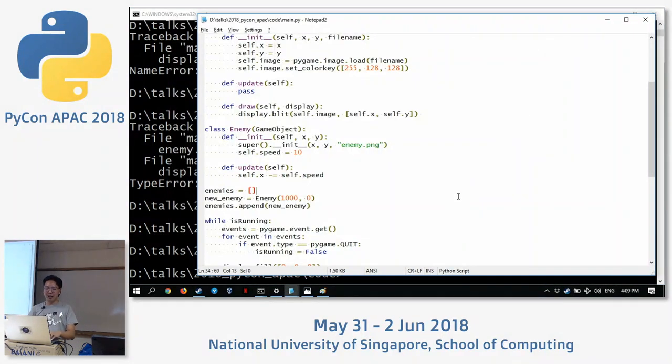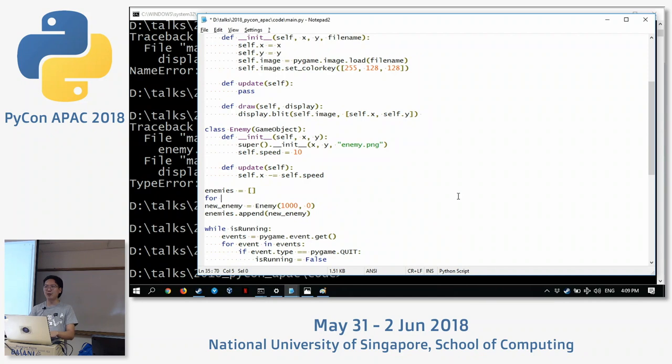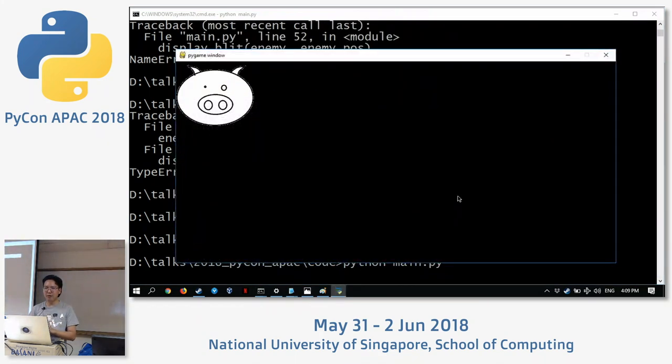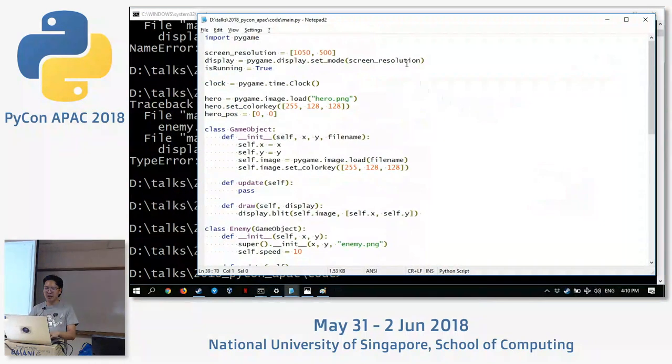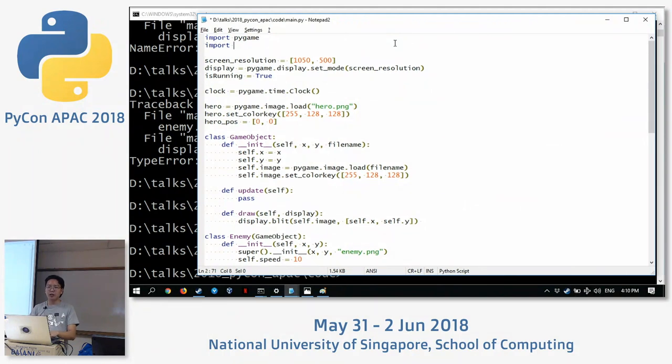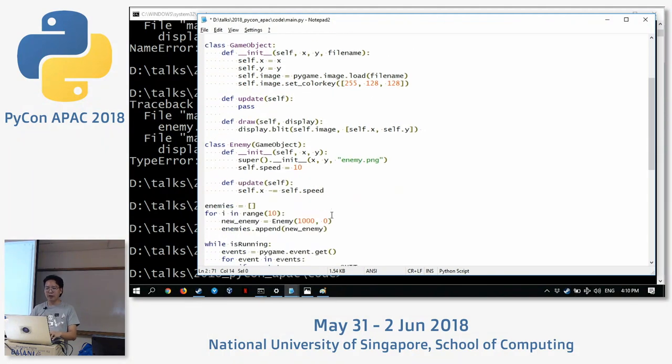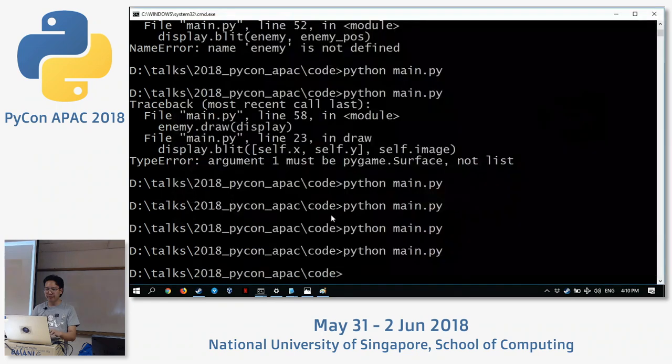Now, let's add 1000. No, that's too much, right? Let's just start with 10. There we go. So 10 enemies. It's not very scary. Why? Correct. They have the same XY coordinate. So let's randomize it. A random integer between 1000 and 5000 and random numbers between 0 and let's just say 500. Let's see how it looks.